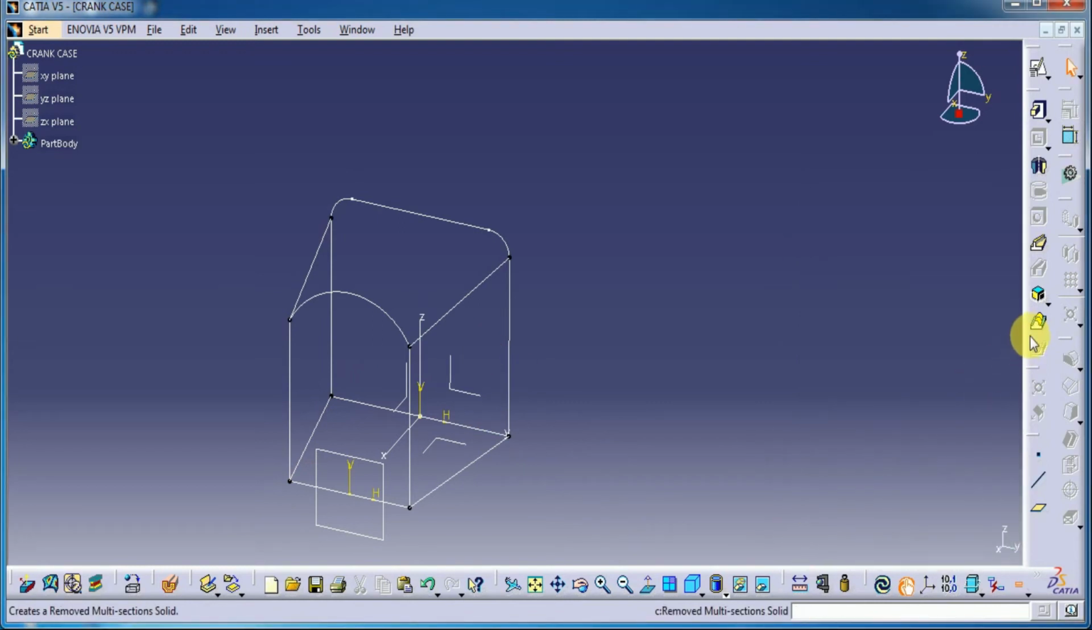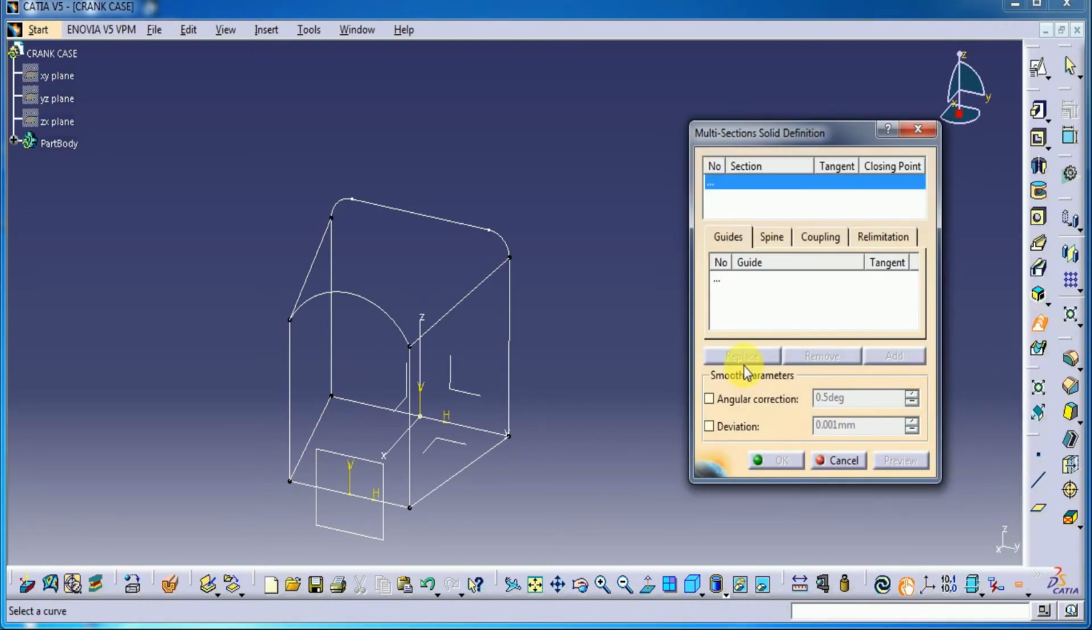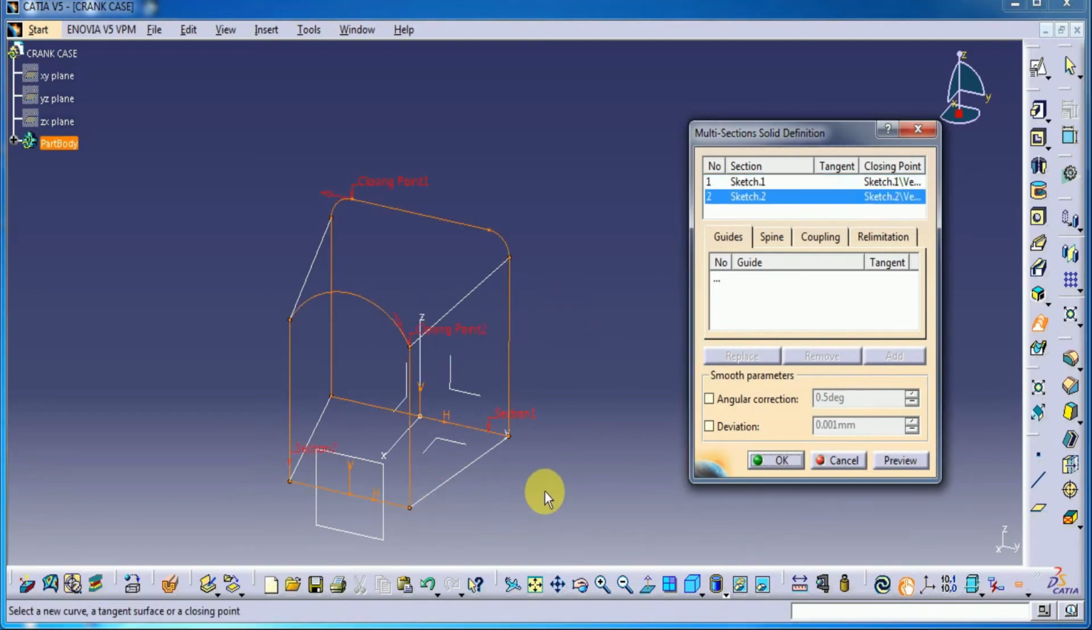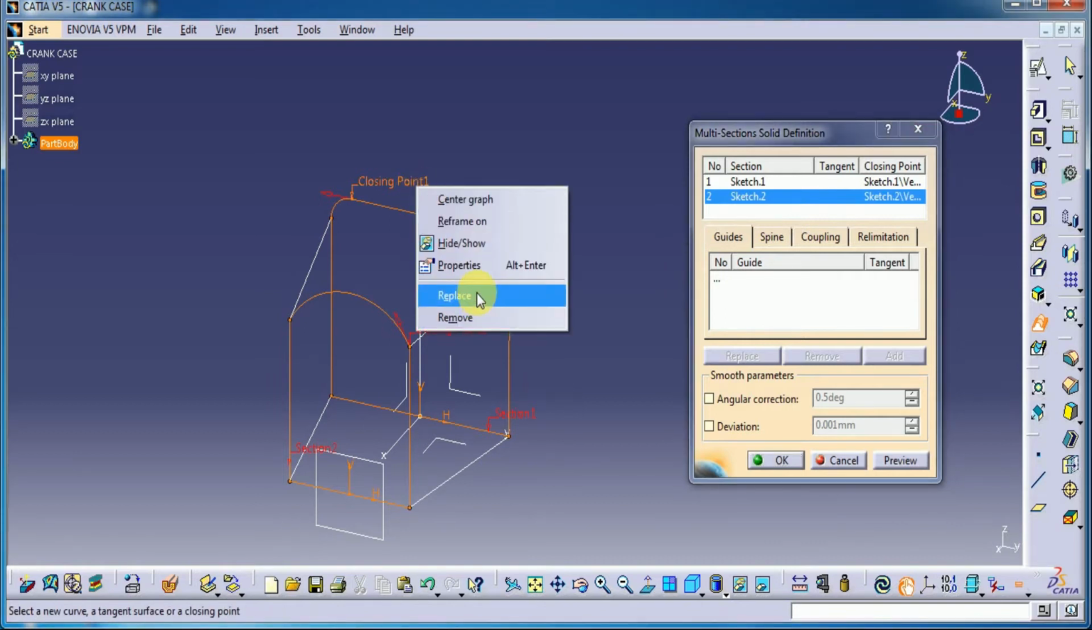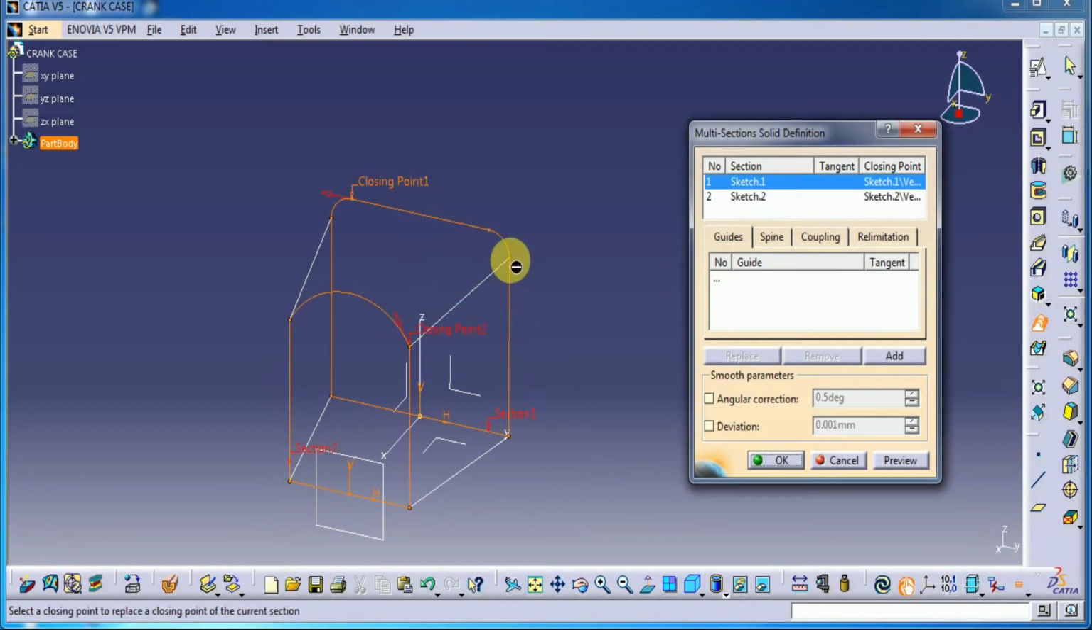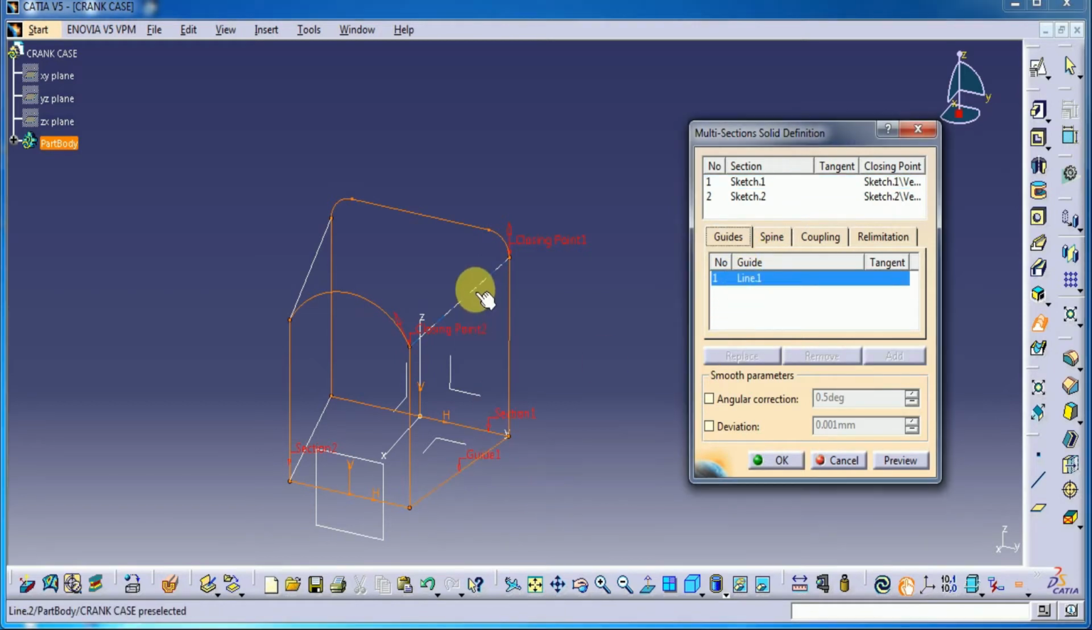Now let's enter into the multi-section solid. Now I'm selecting this first plane and here another one, the second one. Again I'm replacing this closing point here. Now give the guidelines. So here I'm selecting the first line, select this place here, first line, second line, third line and fourth line. Let's see preview.